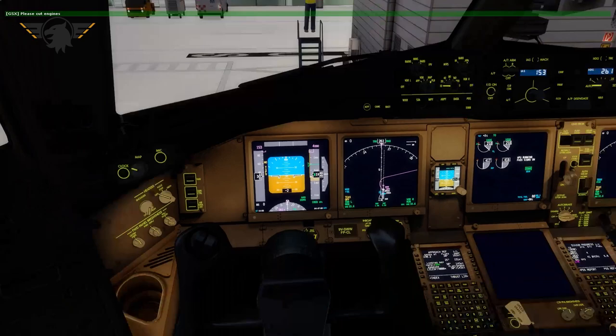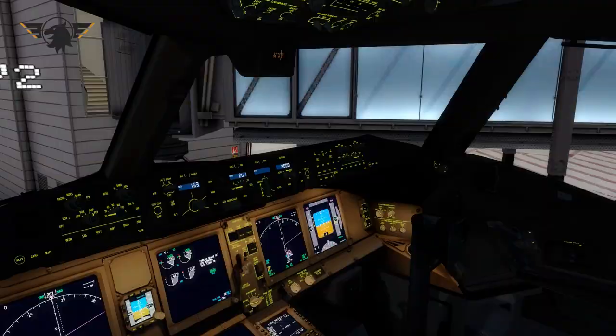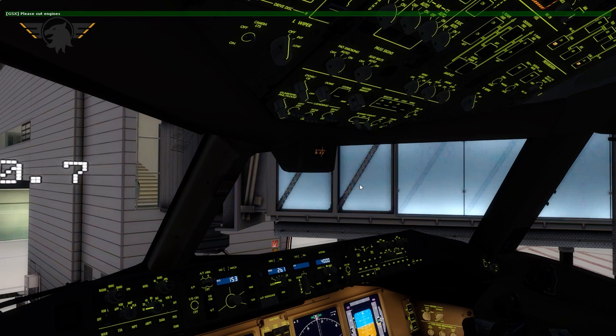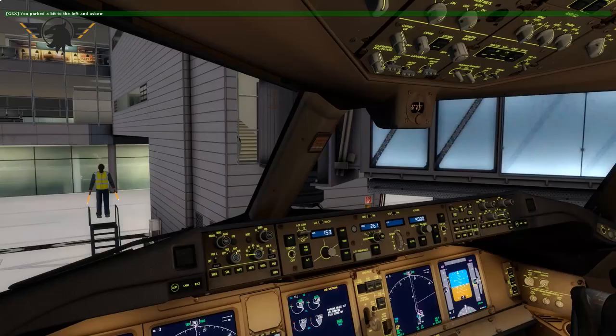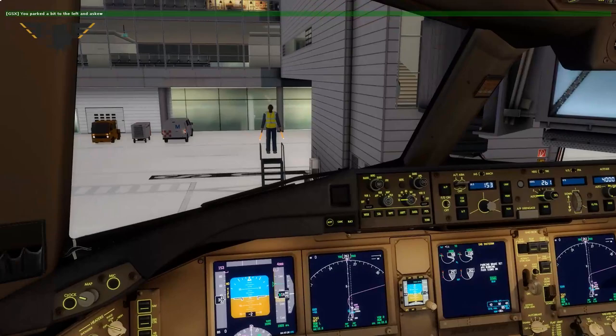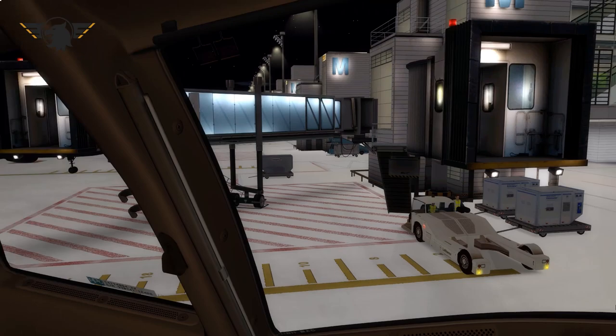Parking brake set. APU's online. Cut the engines. And the beacon light can go off. And the dome light can come on. Preferably all the way. You parked a bit too left in the skew. I don't care. How about that? Oh, here comes the door or the jetway.